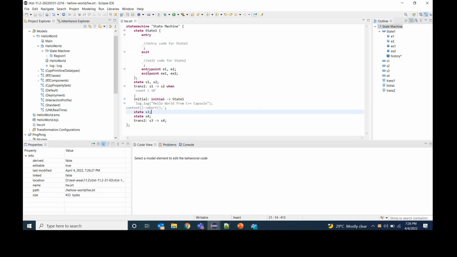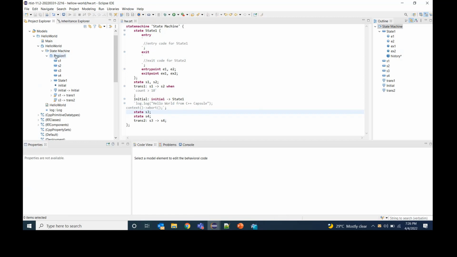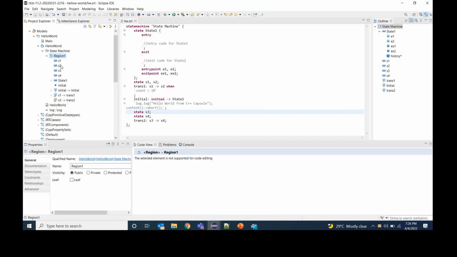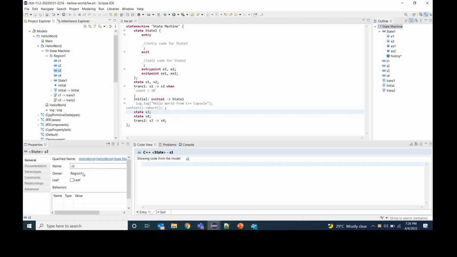I'll do save all. So now if I do any modification in the Project Explorer, for example, renaming of this S3 to something else from the properties view, that should get reflected in the editor. Yes, we can see it got reflected properly. And also we are free to add the code from the code view.